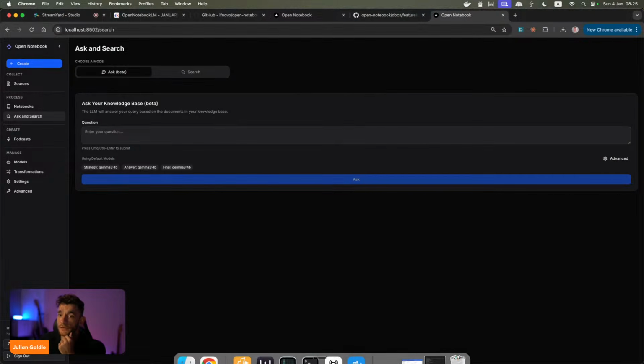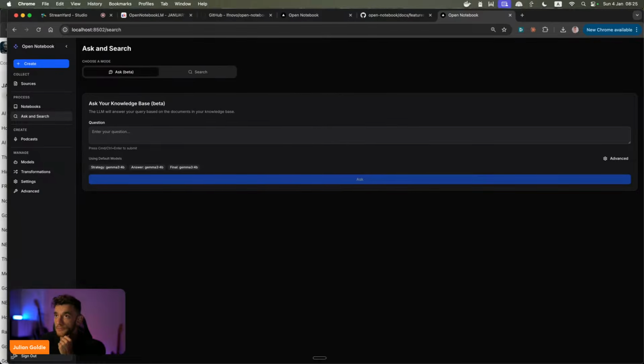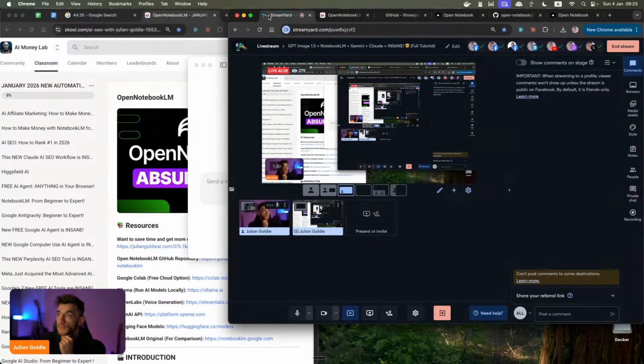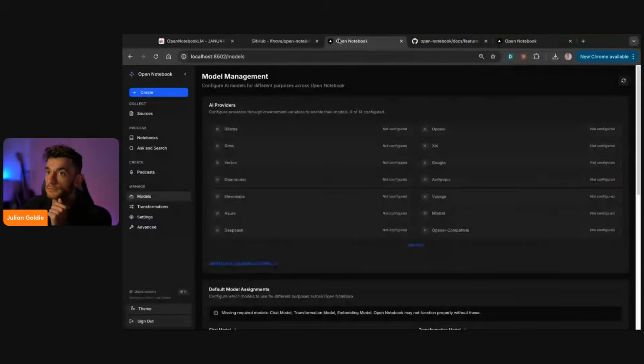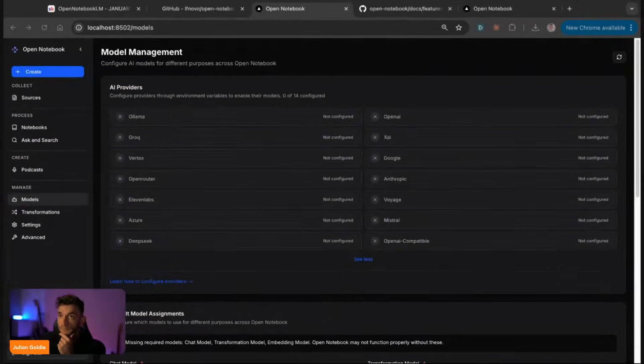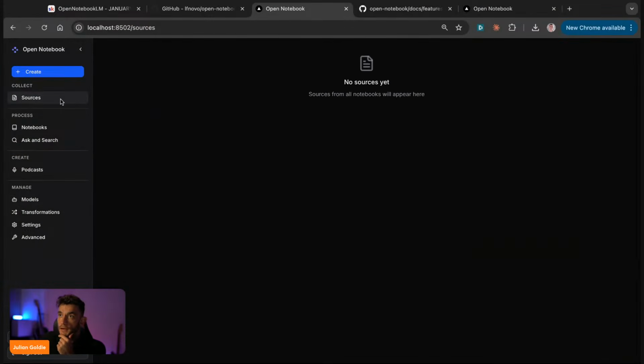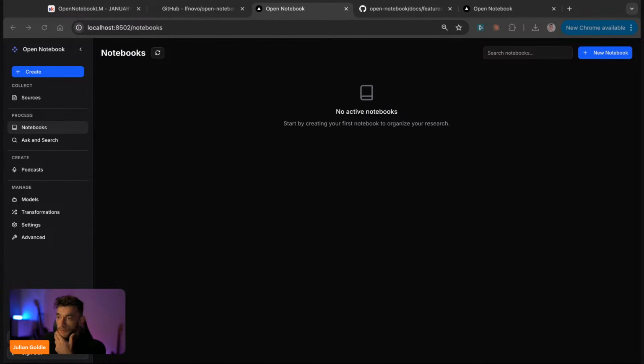So now we've got that set up with Claude Code, relatively easy. I mean, it does all the technical stuff for you. You can now start using it, right? So you can add sources, you can add notebooks, etc.